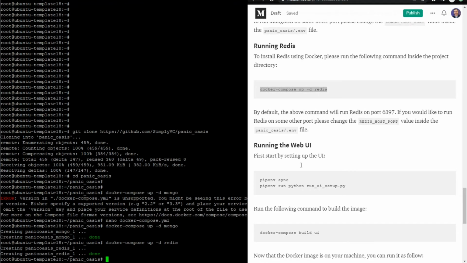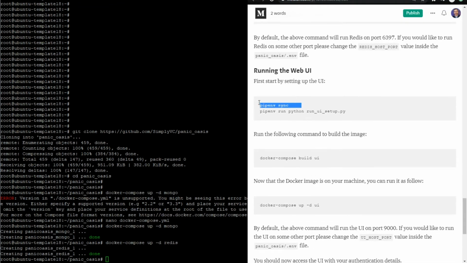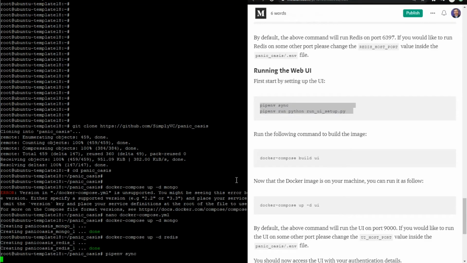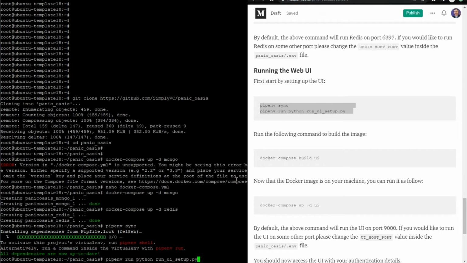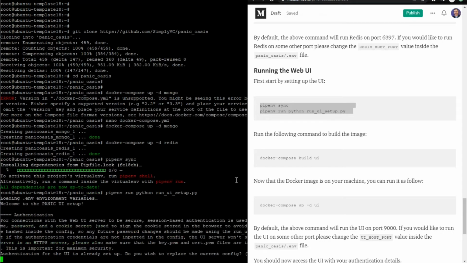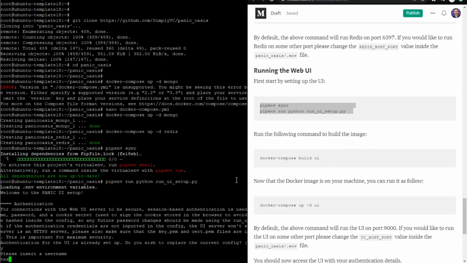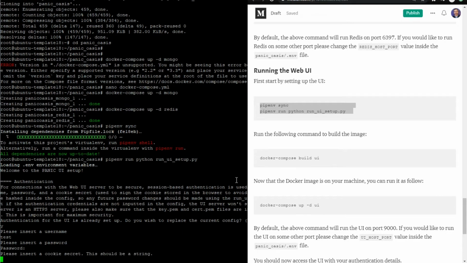These will be running on their default ports. And then we can also go ahead and run the UI. Now, the UI also requires a setup, as it has some authentication built into it. And it will ask us for a few things. It will ask us for a username, let's go test, a password, and also a cookie secret. Now, what the cookie secret does is it signs the cookie stored in the browser to avoid tampering.